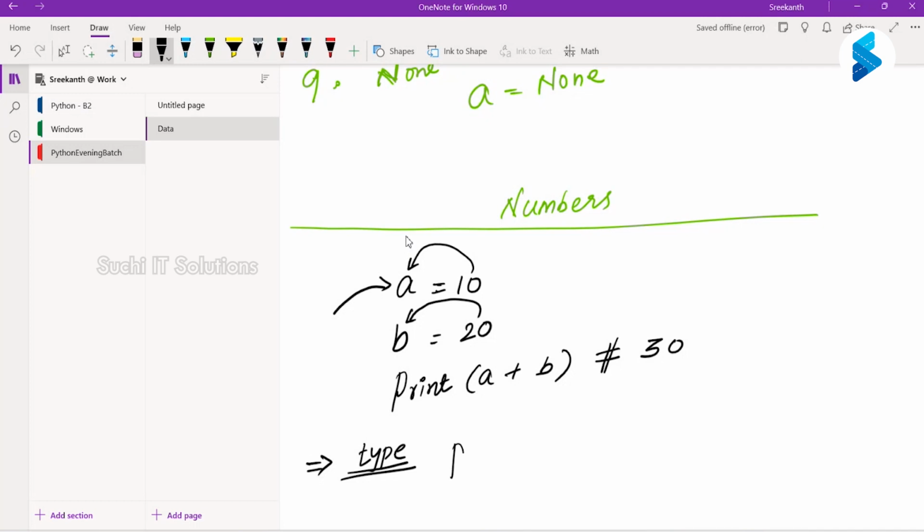So just say print, type, and within the parenthesis pass the variable a, and then close the parenthesis and close the print statement's parenthesis also. Then what does it say?